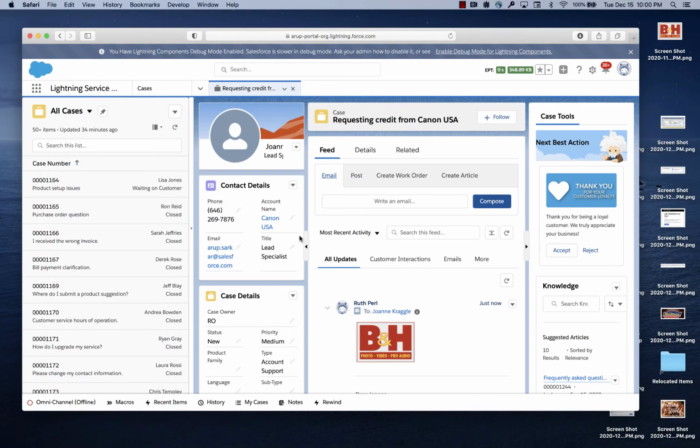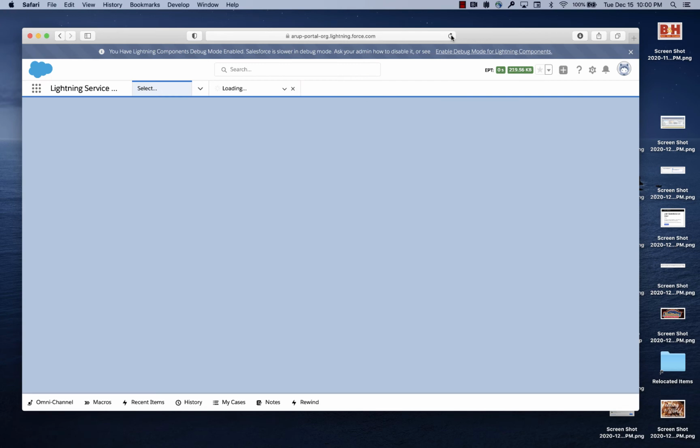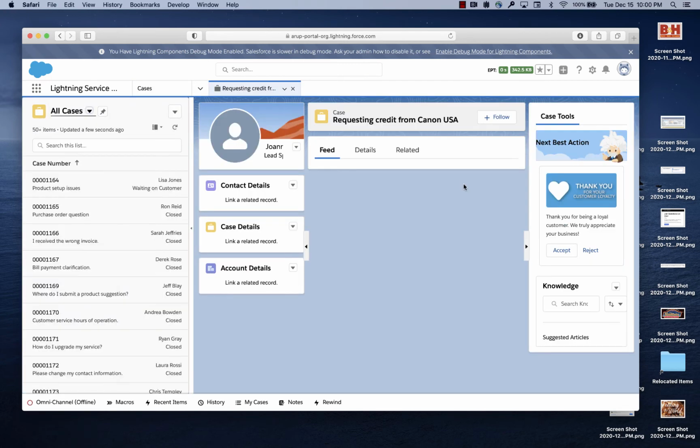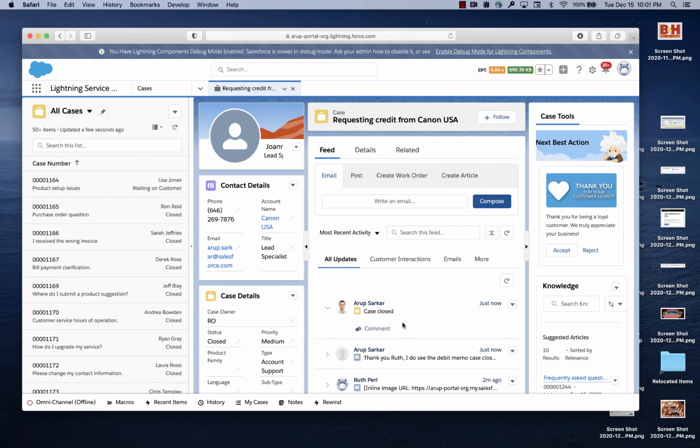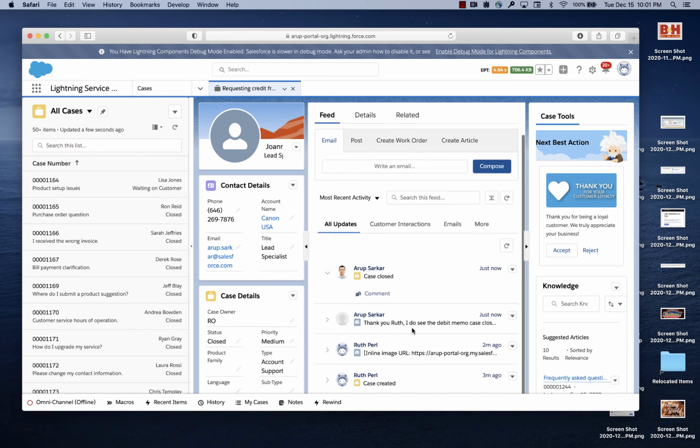What will happen now is Ruth can automatically see that this particular case will be marked as closed. So at this point of time, if I refresh this case, I will see the email communication that I just responded from Canon perspective to B&H will be attached to this right here. You see the thank you, Ruth. I do see the debit memo case closed, and the status of the case is automatically closed, right?